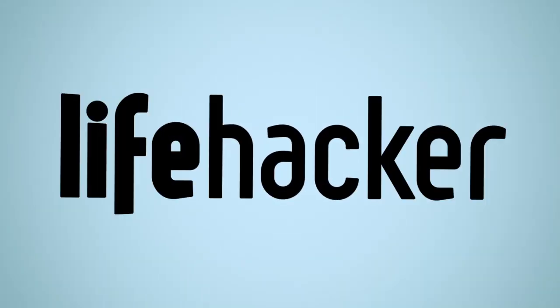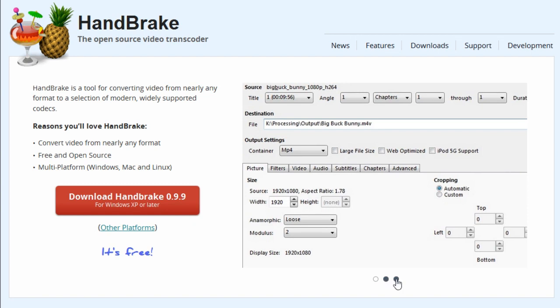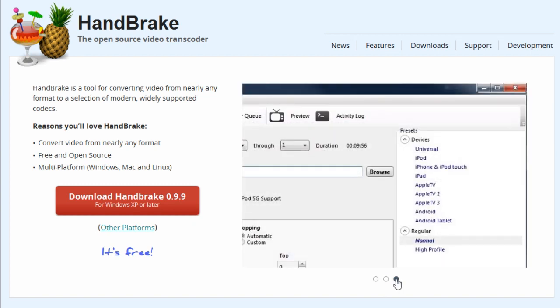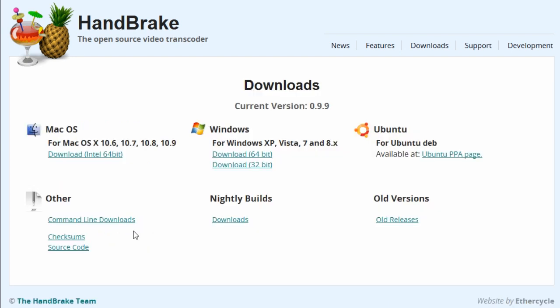Ripping a DVD to your computer is easier than it sounds, and there are a ton of ways to do it. Our favorite method uses a free program called Handbrake, which is available for Windows, Mac, and Linux. Head to its homepage at handbrake.fr to download and install it.